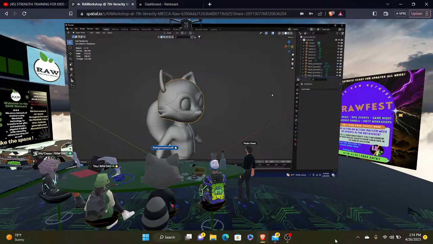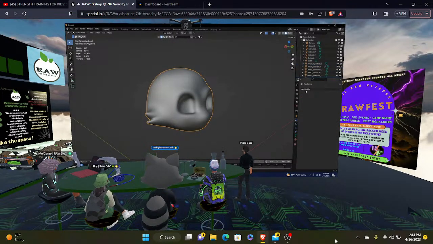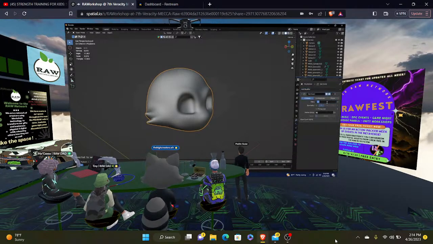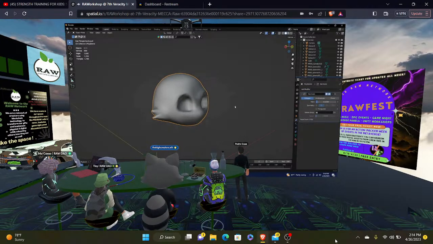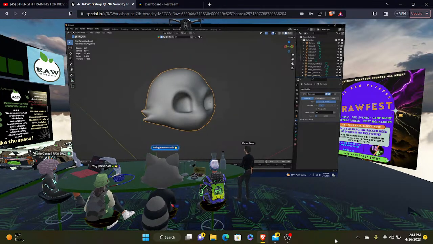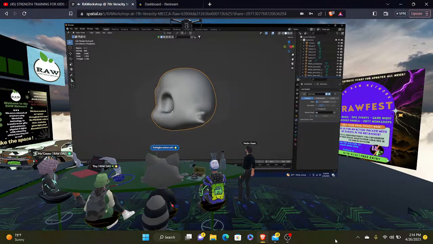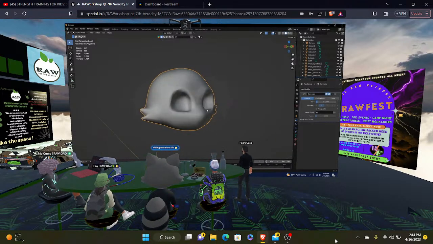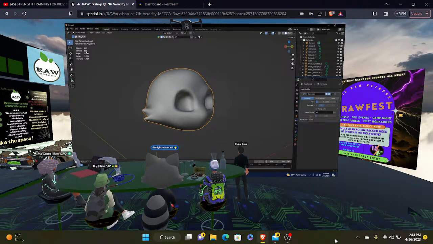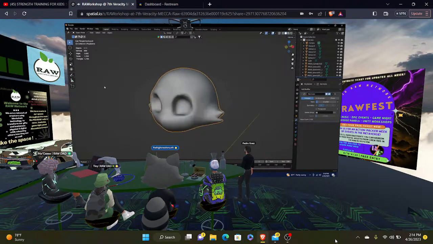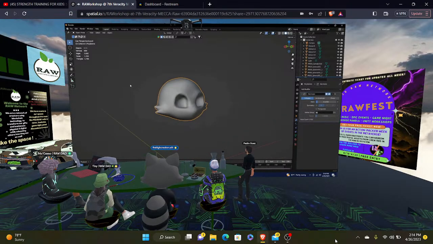I'm gonna select the head, forward slash again, up from the wrench modifier, decimate. So this is actually pretty good too. If you didn't see it, this is high poly, this is decimated. And we can see that we went from almost 9,000 to barely 1,000. So that's pretty good. Super cool.